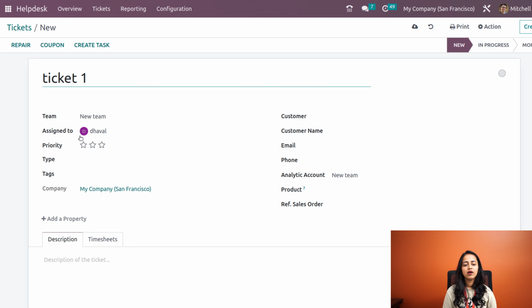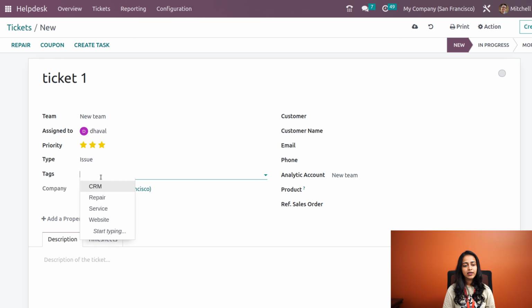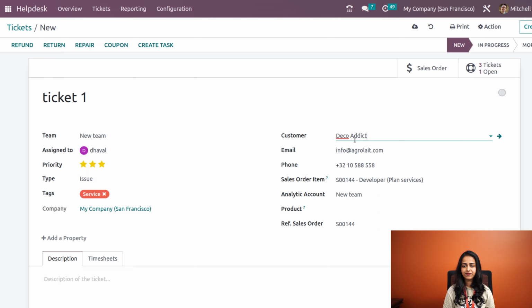Okay. Then we have the option to set what? The priority. Okay, I'm setting the priority here. You have the option to set type. I'm setting it as issue. Then let me put a tag which is service. And here I'm choosing the customer. So I'll choose Deco and all his details have come.